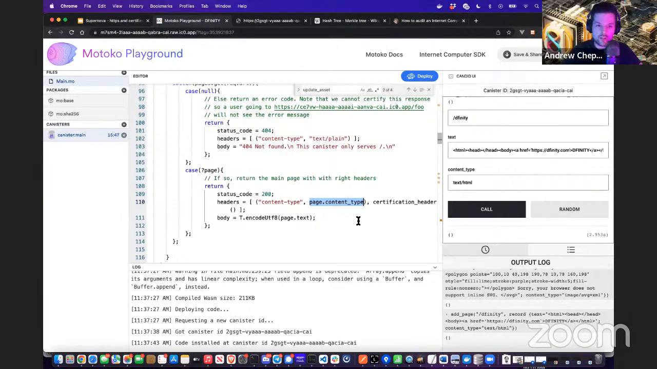Would this cause performance issues if, let's say, I have a page that has the structure of my decentralized Facebook slash and the username, and if I have a million users, then it would have to loop through each of these users to get the content type?